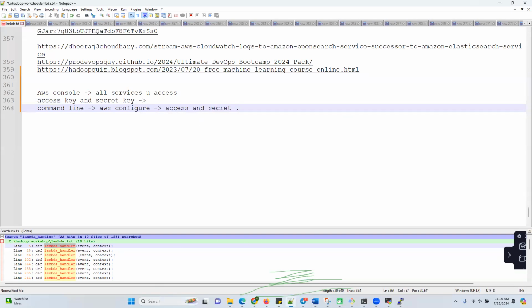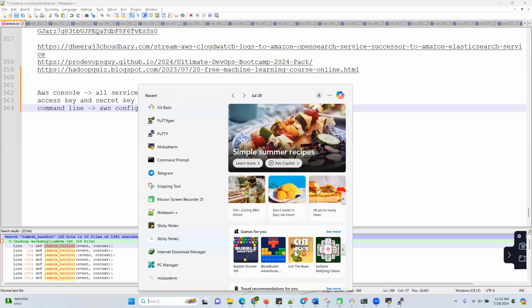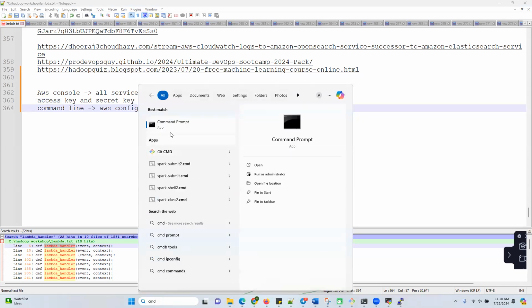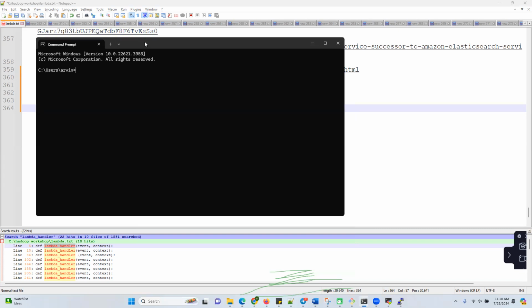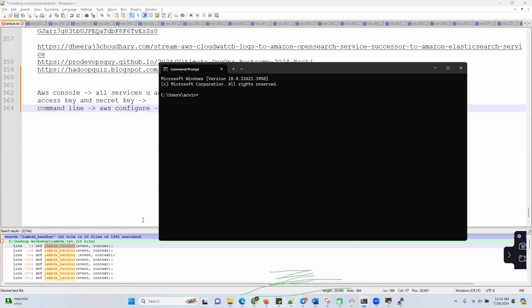Okay, I'll show you in my CMD. Suppose I want to see the number of buckets in my AWS account. I have to type aws configure. I have already installed AWS CLI on my local machine, and that is the reason I'm able to run this command, aws configure. If you try aws configure without installing it, it will not work.